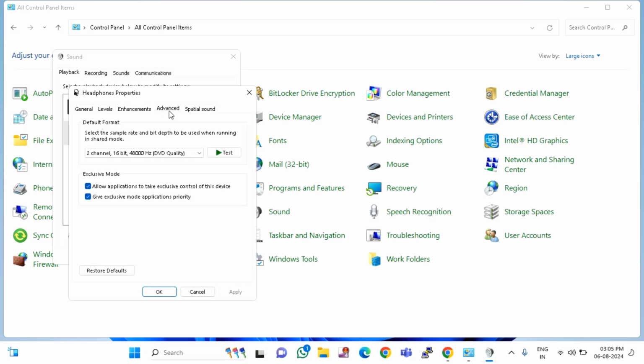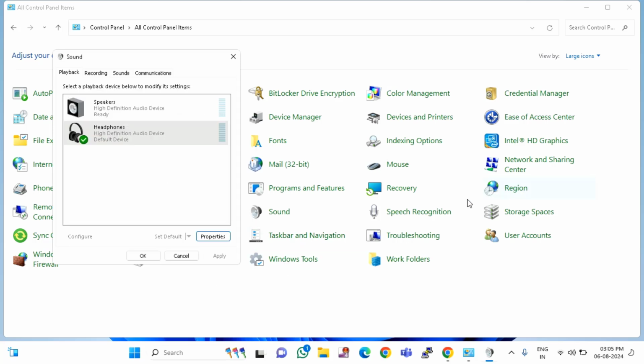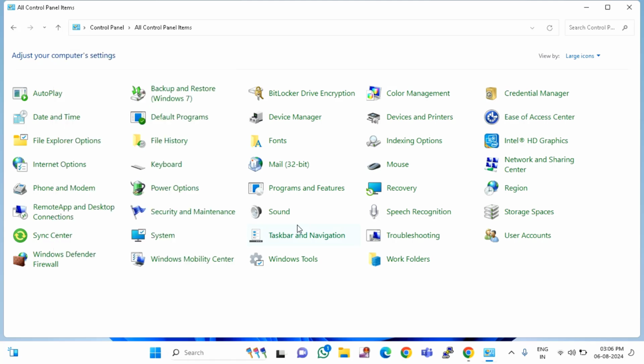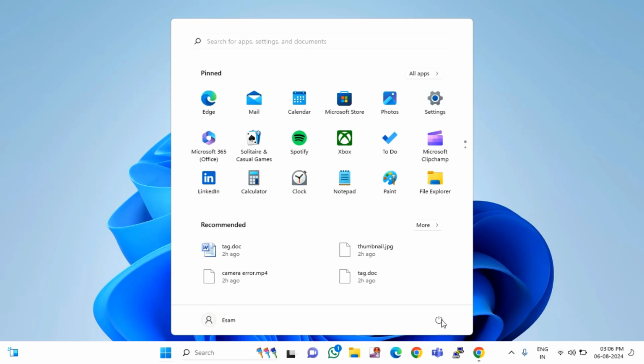Here you will find. After increasing this sound level, just click on OK, then close this window. After completion of this, once you have to restart your PC. After restarting, hope your issue will be resolved.